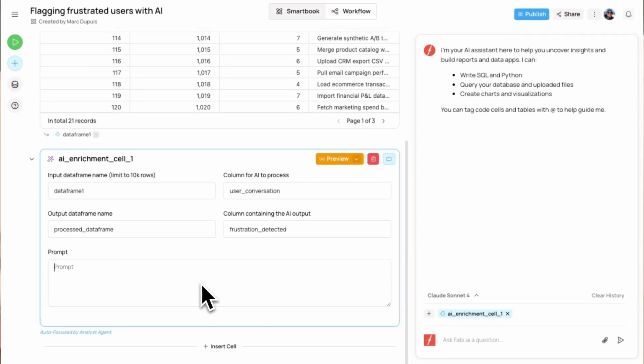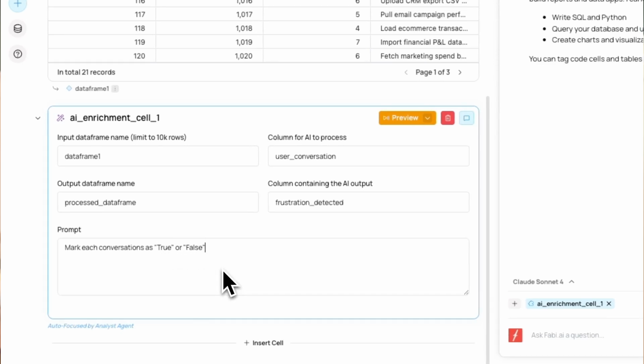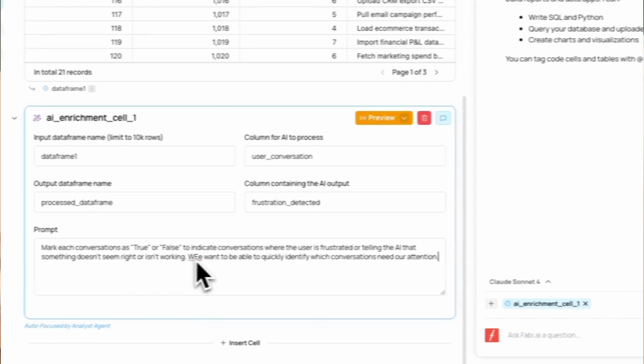And this is where you give the AI the prompt. So I'm going to simply tell the AI to mark each conversation as true or false. I generally find that it's important to be specific because it's kind of like a one-prompt thing. So: true or false to indicate conversations where the user is frustrated or telling the AI that something doesn't seem right or isn't working. We want to be able to quickly identify which conversations need our attention. Let's correct that typo. Okay.